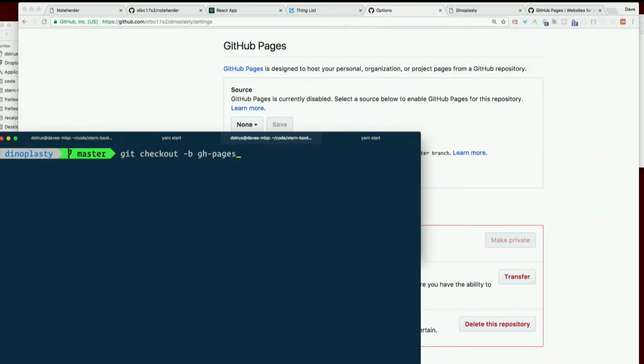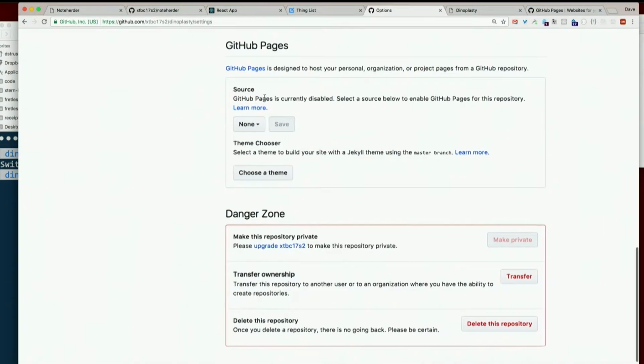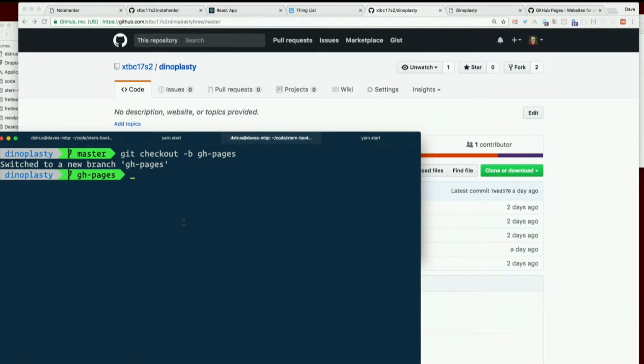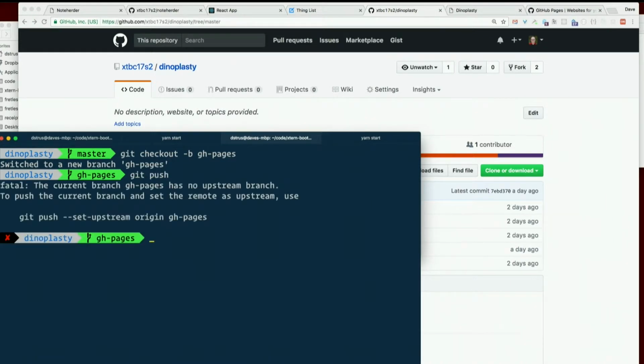gh-pages. That is a magic branch name as far as GitHub is concerned. If you name it that, you don't even have to do this thing in the settings. We never even have to go to the settings page. It'll just start working. So what would happen if I tried to push now? Fatal, the current branch, gh-pages, has no upstream branch.